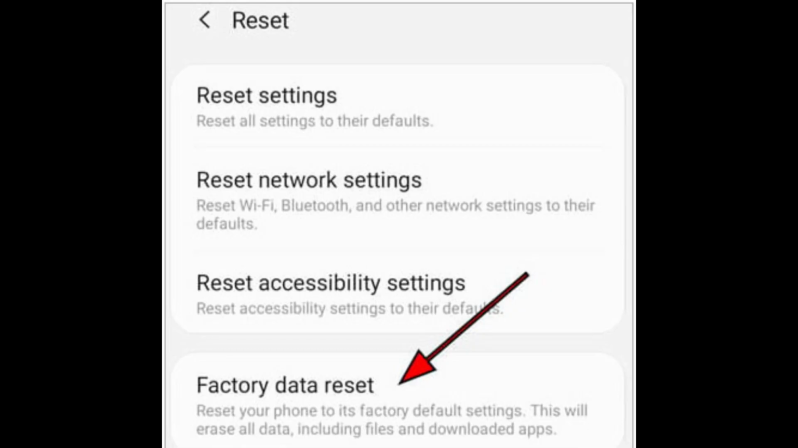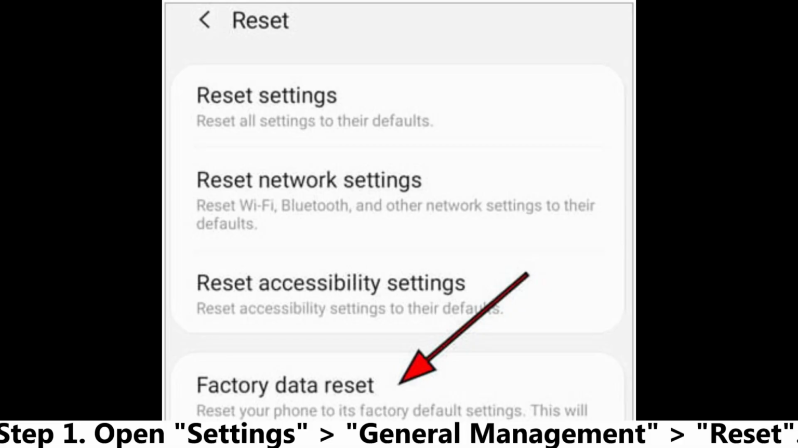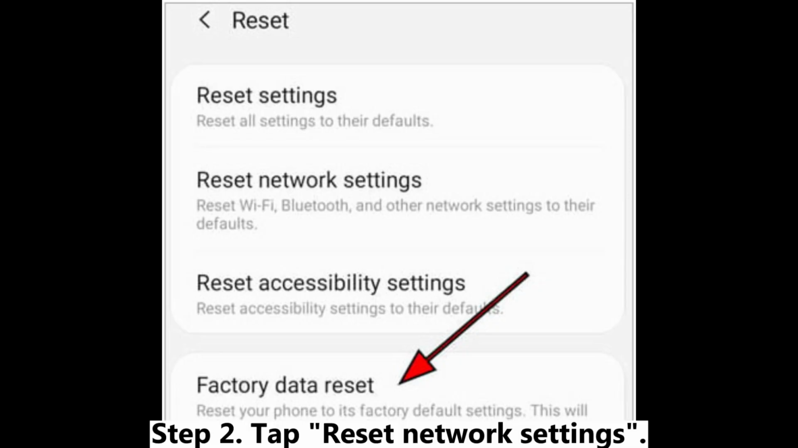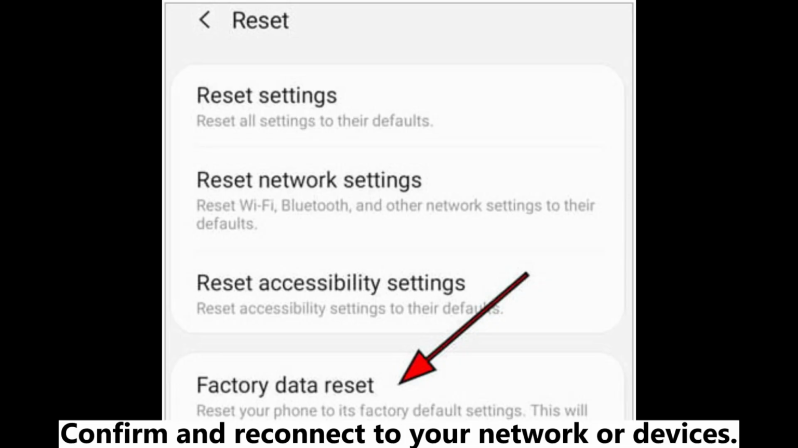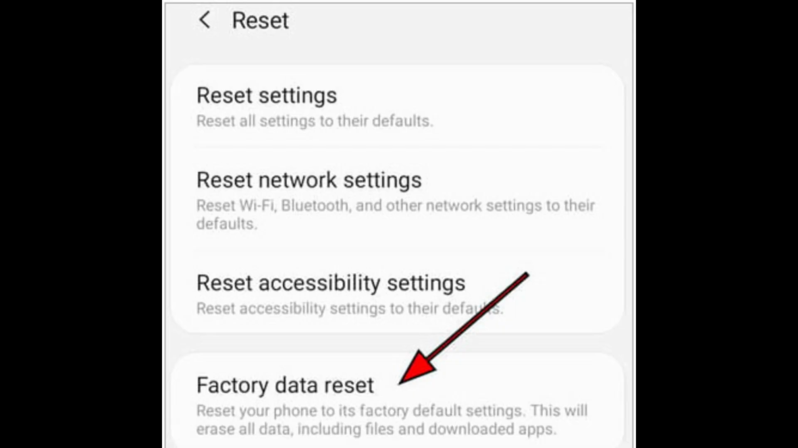2.4 Reset network settings. Step 1. Open Settings, General Management, Reset. Step 2. Tap Reset Network Settings. Confirm and reconnect to your network or devices.